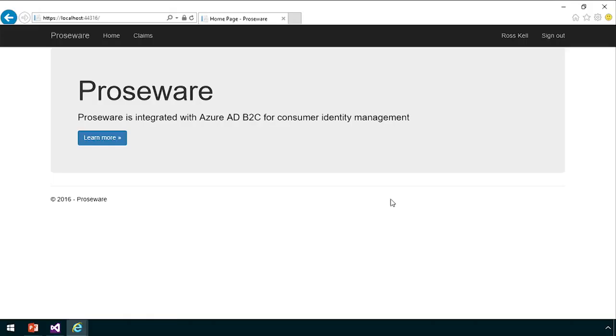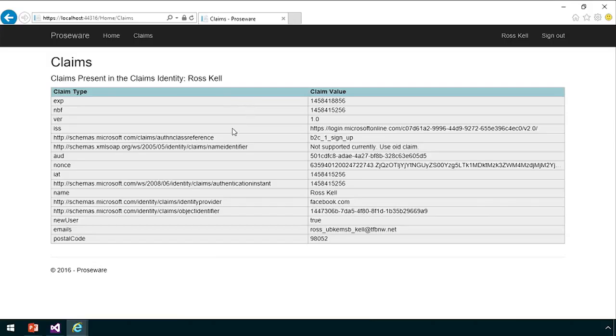Azure AD B2C did all of the heavy lifting on running through that sign-up experience, integrating with Facebook, showing the sign-up form, and then finally redirecting back to the application. When it did redirect back to the application, it posted a valid JWT token, a JSON Web Token, back to the application. And you can click on the Claims tab to look at some of the claims that were actually sent back in this particular token.